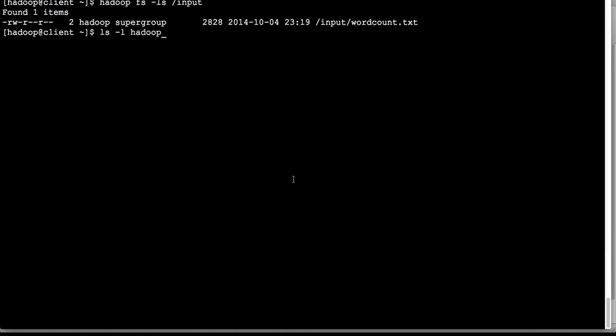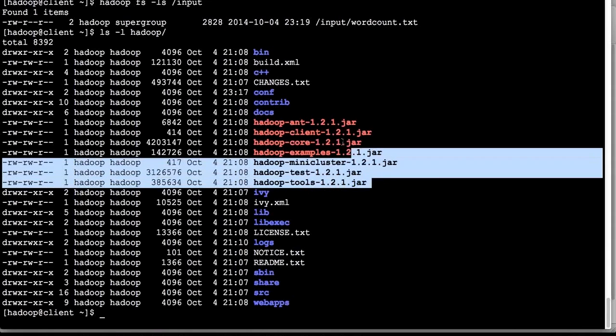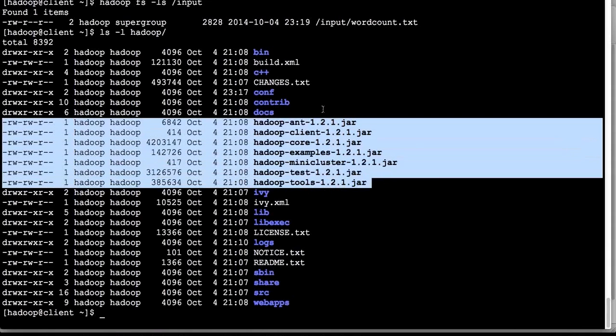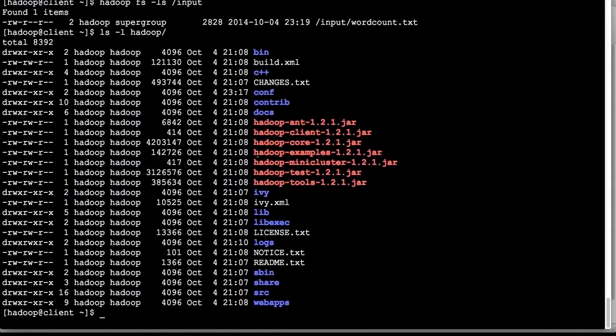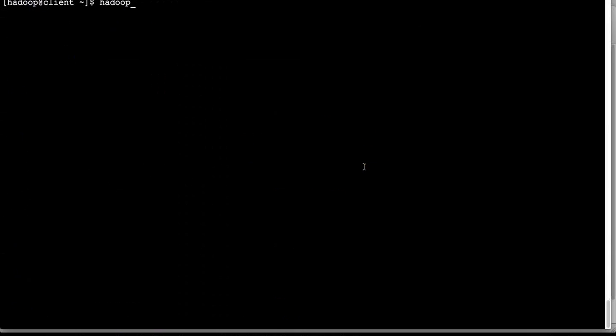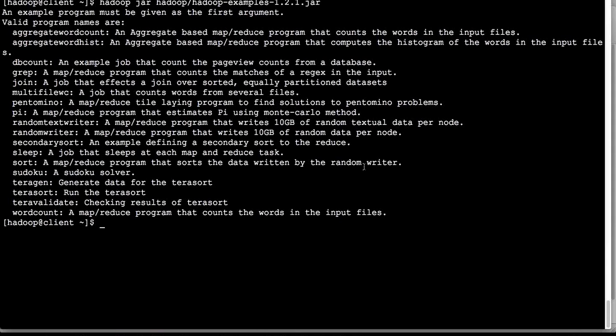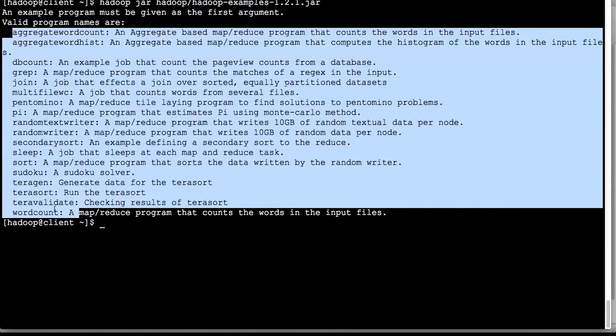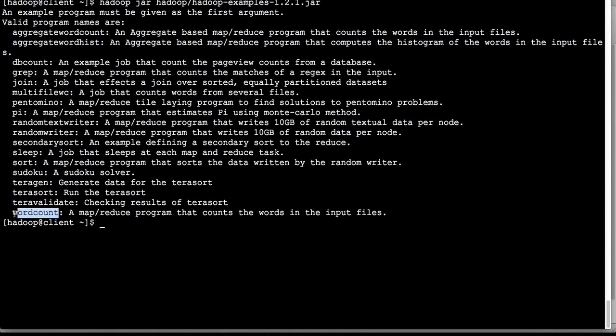So ls -l Hadoop, you have a lot of jar files which are given to you with your Hadoop distribution. So there's a jar file called examples, right? So let's say how I run any MapReduce program: hadoop jar and the name of the jar. If I hit enter, it will tell me what all programs you can run by using this jar, right? All this I can run, right? We'll see a lot of things out of this, but let's say I'd say word count, right?